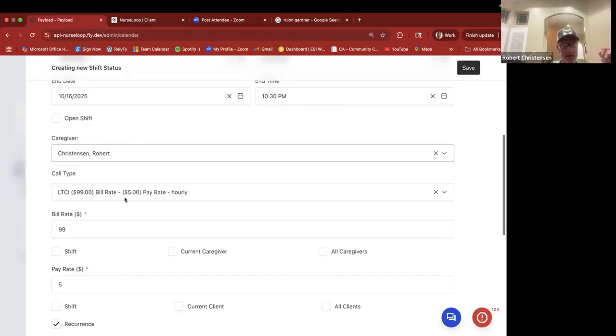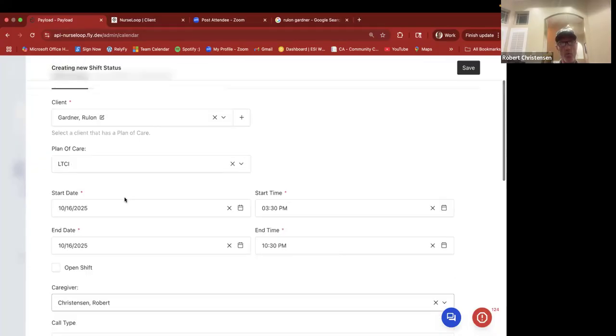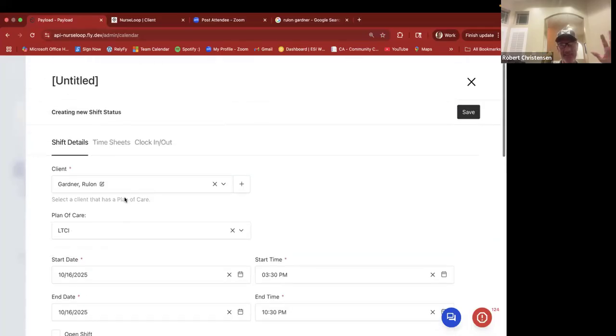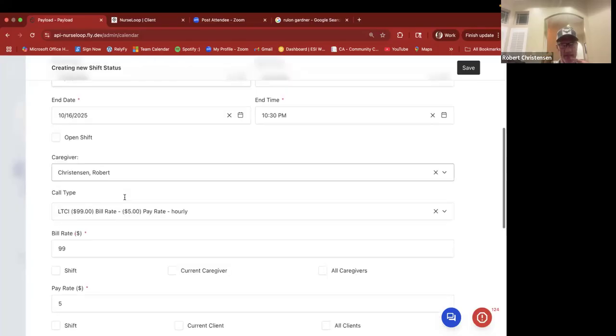But I'm going to come in here. We don't have any warning anywhere that we are exceeding the 5 hours. This is a 7 hour shift we're creating. We're exceeding the authorized 5 hours. So that needs to be fixed right there.